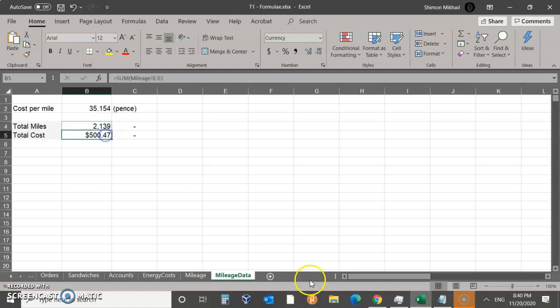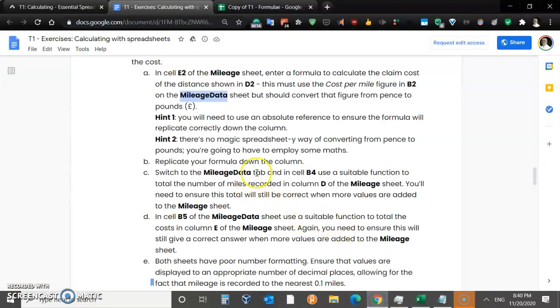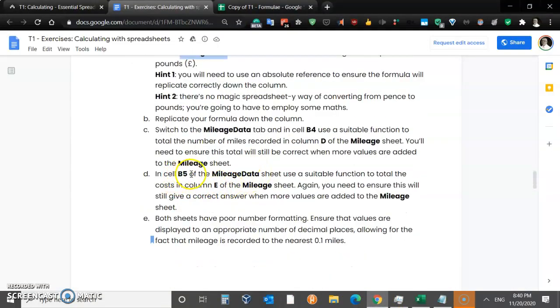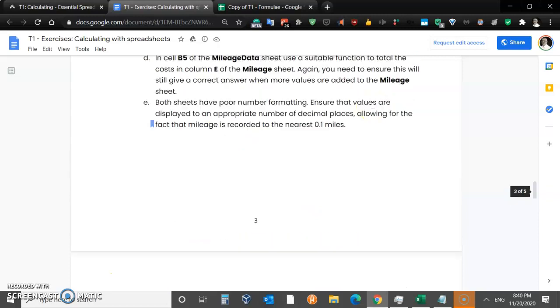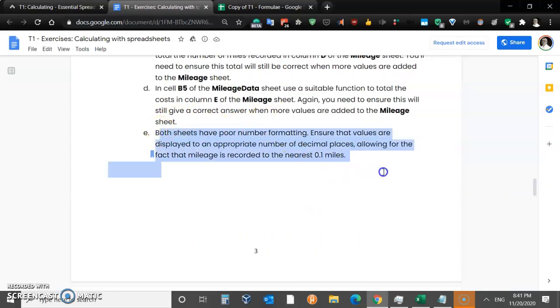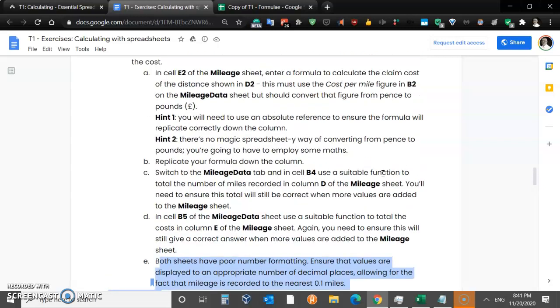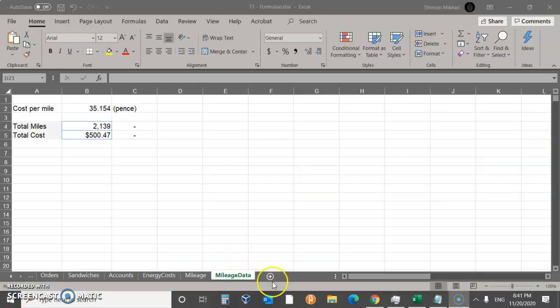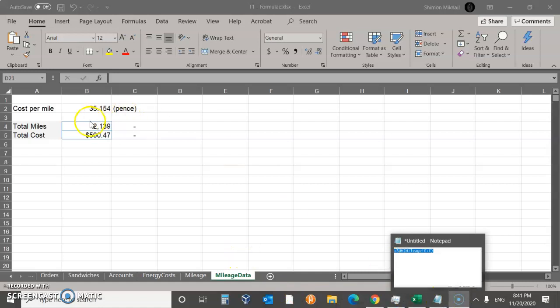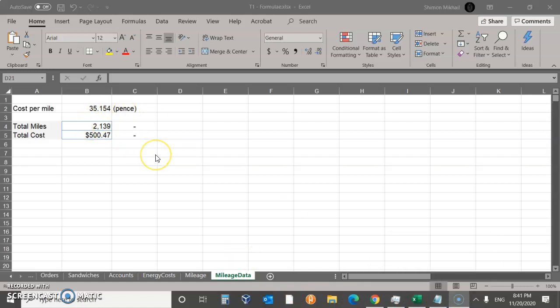Okay, so a few more things we have to do. Let's go back and see everything we're doing. So in cell B5, okay, both sheets should have poor number formatting, so I'll let you fix the number formatting. That's not a problem. And I think that's about all we really need to do for that one. And I almost forgot. I mentioned that you do it one way in Excel, but you do it in a different way when you're working with Google Sheets.